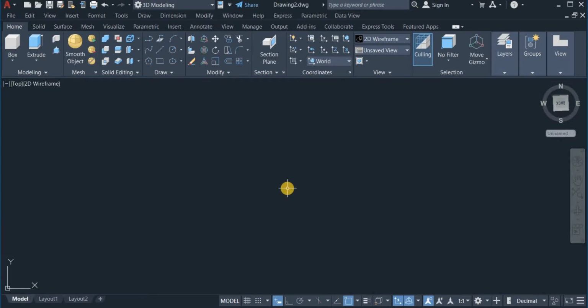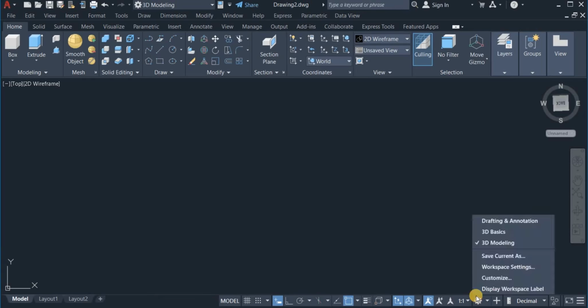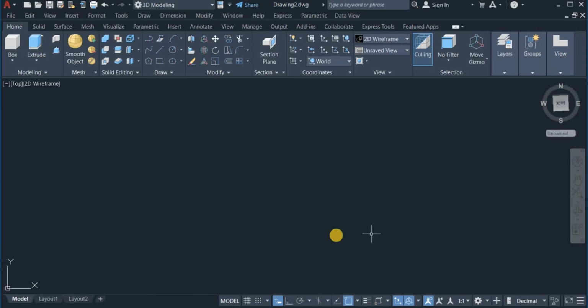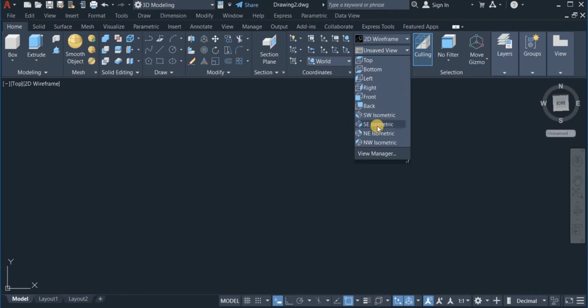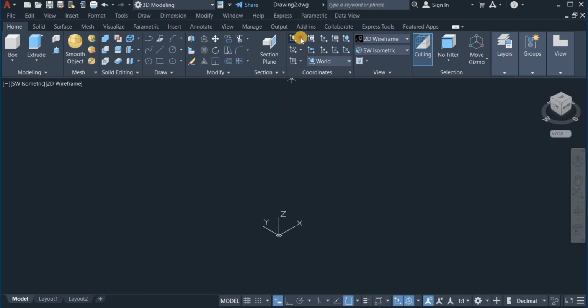Alright, so here is a new page, and I'd like to switch my workspace to 3D modeling. So what I'll do is to come right up here, click on this arrow and choose 3D modeling, or come down to the status bar, click on the star icon and choose 3D modeling. So to start the drawing, I'm also going to switch the view to isometric view. So click right here and choose Southwest Isometric.